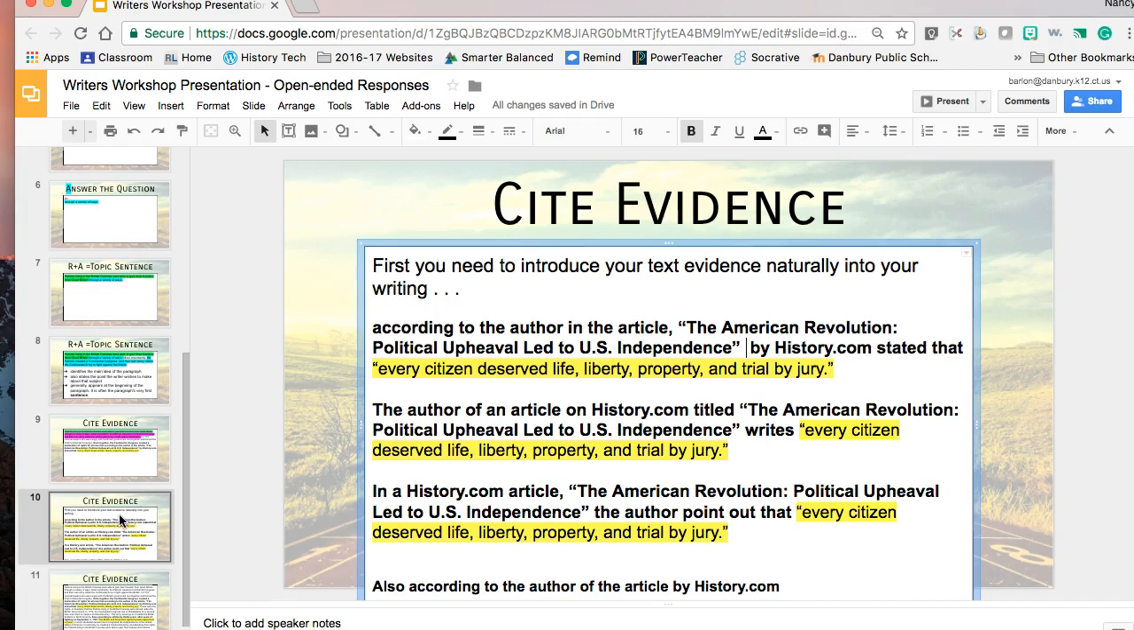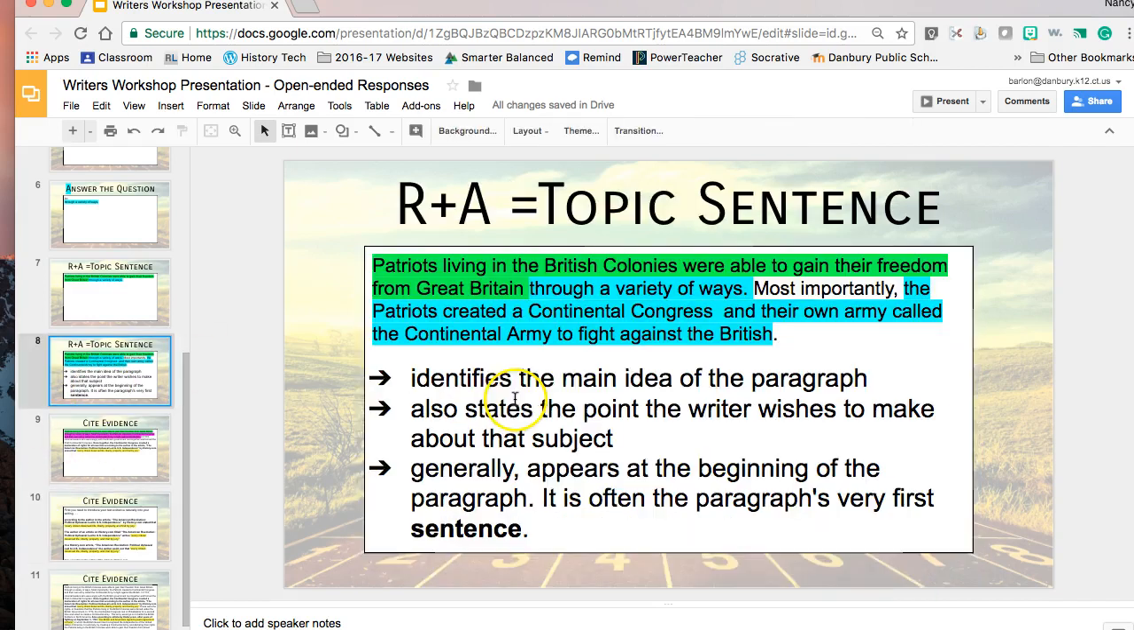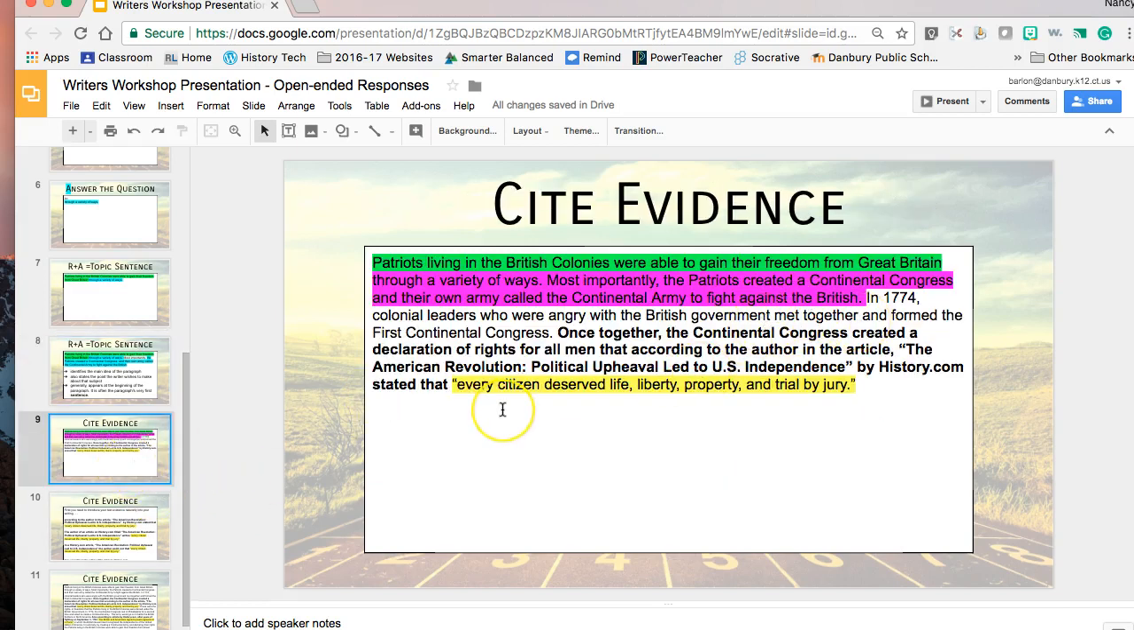Obviously you have to pick correct evidence, text evidence, to prove your topic sentence. So what I'm trying to prove is that there was a variety of ways that the British colonies took action. One of them was the Continental Congress. I said that once they formed, they created these Declaration of Rights, and I quoted what those Declaration of Rights were. I introduced it and then quoted it. So you need to do that in your essay.